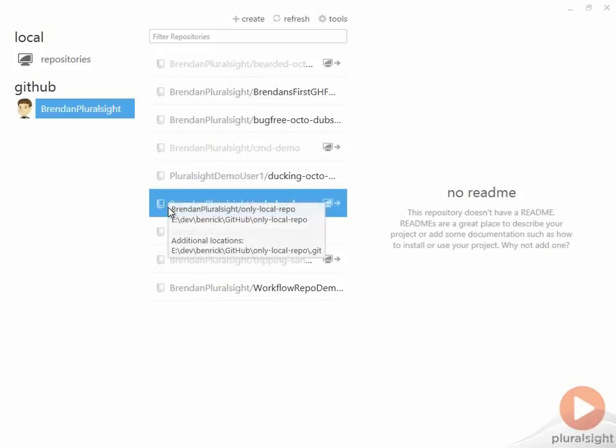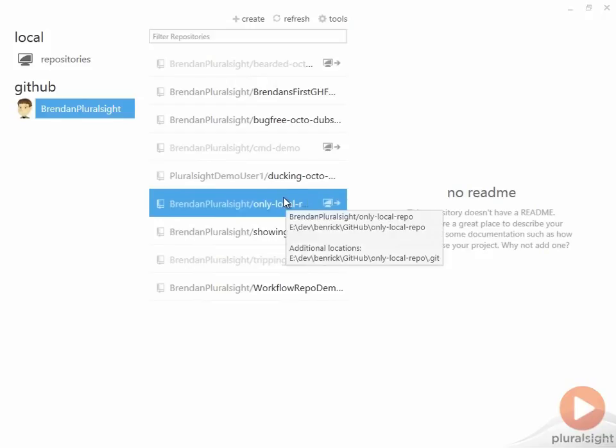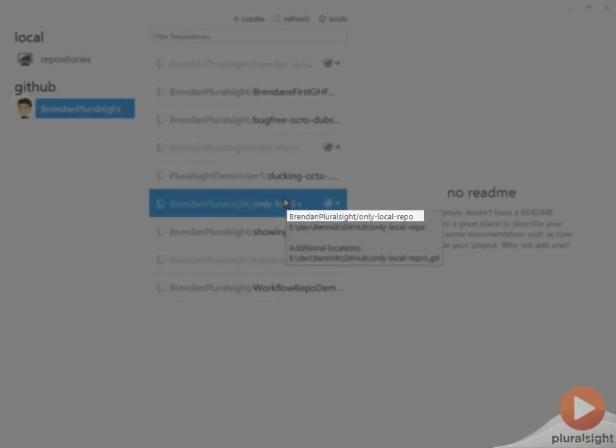You'll notice that the ones that we have locally, when we mouse over that repository, are showing us two pieces of information. They're first showing where the repository is on our local computer, as well as the location on the website. Brendan Pluralsight is my account name at GitHub, and the name following it is the name of the repository. That's the location where it's stored on GitHub. You'll also notice that it shows the local folder repository of that repository. Additionally, it shows the .git location.